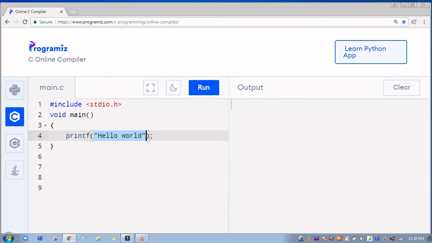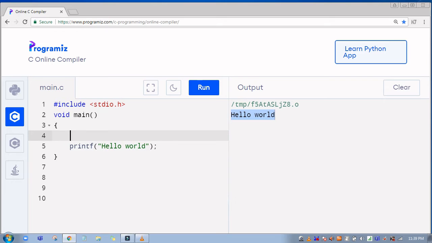screen. Let's see how it executes. I'm going to just click on the run button. You got the output as hello world. Okay, now I'm going to use the scanf function inside this. Giving enter, int a. Okay, int is the data type of the variable a.